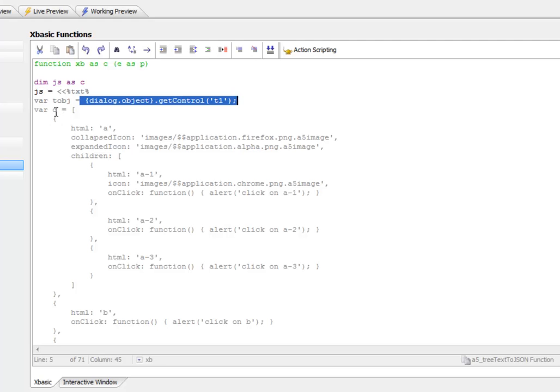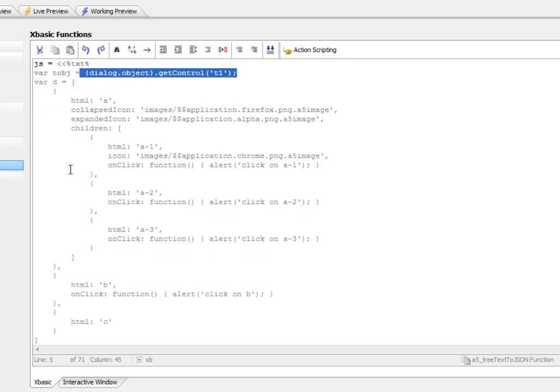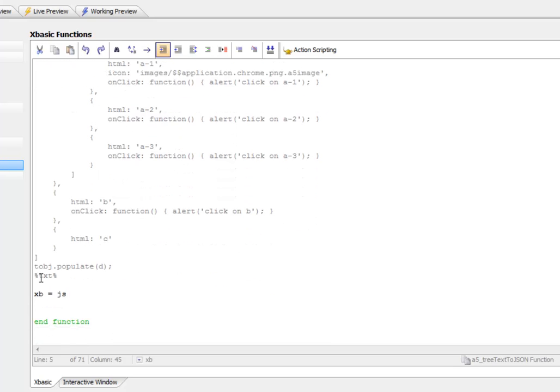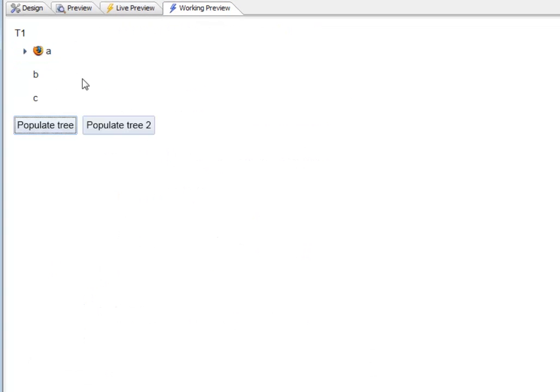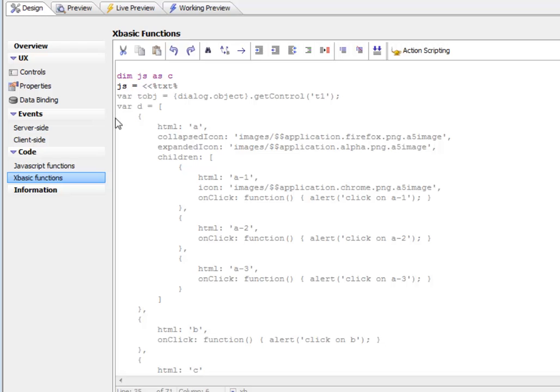Then we're creating another variable called d, which is an array of JSON objects which defines the tree, and we've shown in previous videos how this JSON data is defined. You can use the tree data genie to help you get started, but here's my tree that I've defined now, and then I'm just going to call the populate method of the tree object. So the tree is going to be populated with the data defined in this JSON object over here. So here we go: press the button, do the Ajax callback, and then populate the tree.